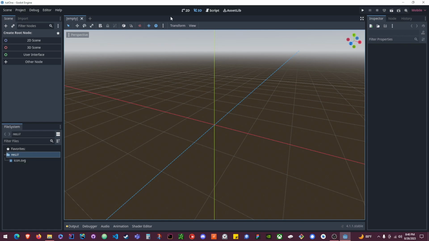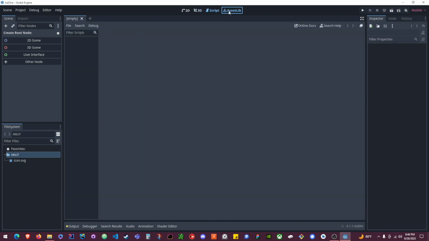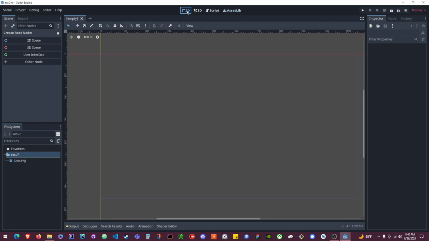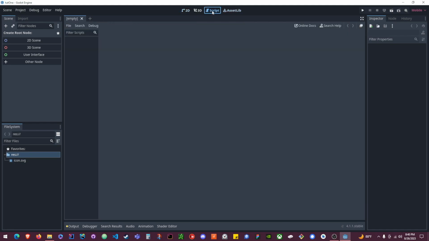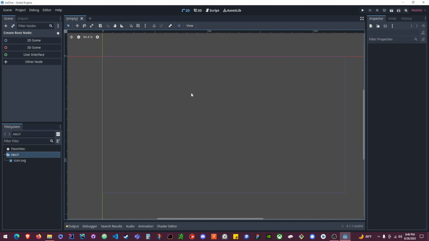We're not going to do 3D. So at the top here, you can see we can look at a 2D, 3D, script, and then some assets that are downloadable. So we're going to spend our time between 2D and script. Let's go ahead and choose 2D. Now, if you wanted to at any time, I believe, you can switch to forward plus or compatibility, but we're sticking with mobile.